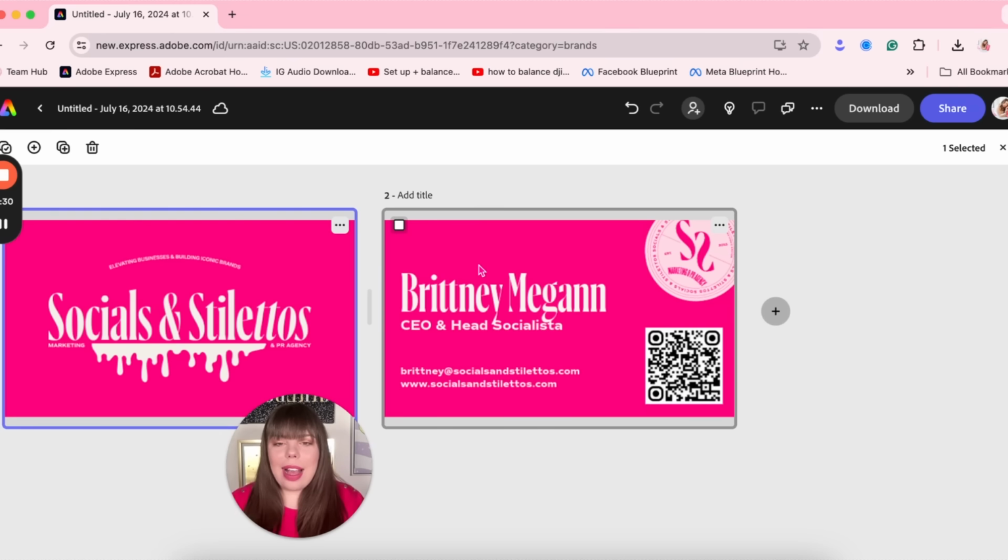I think that when we order them, maybe doing something like a pearl finish, so it has a little bit of a sparkle to it, is really going to help elevate this design so much.